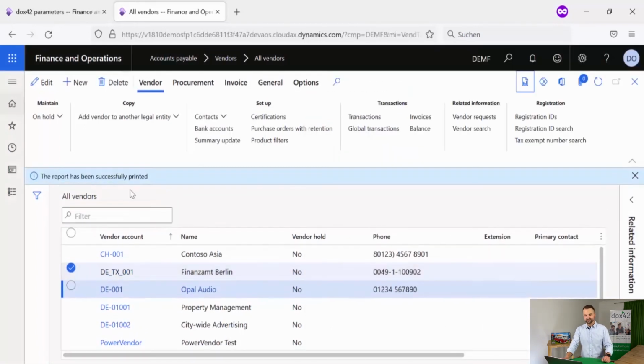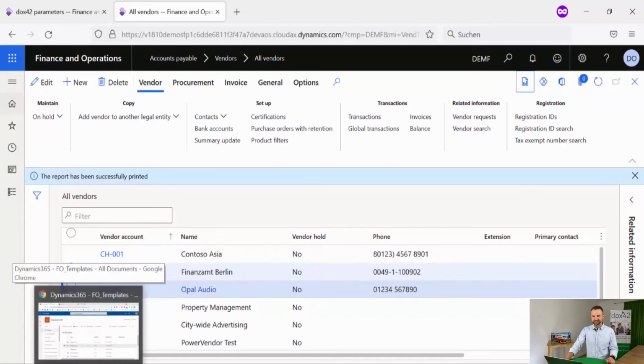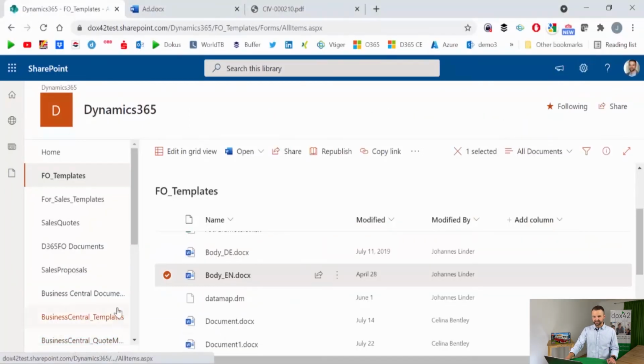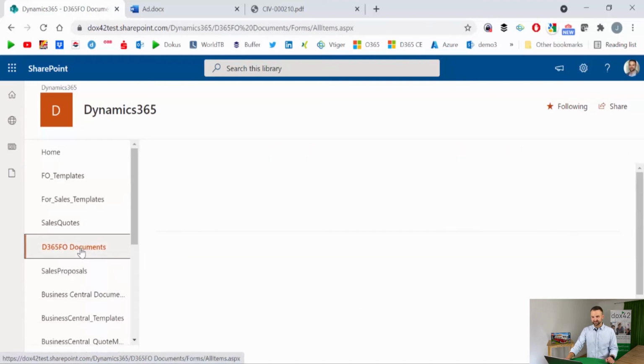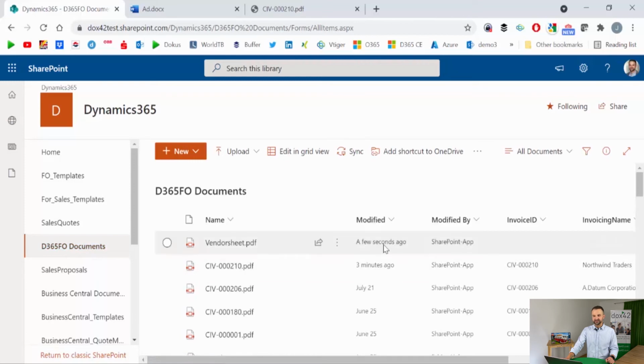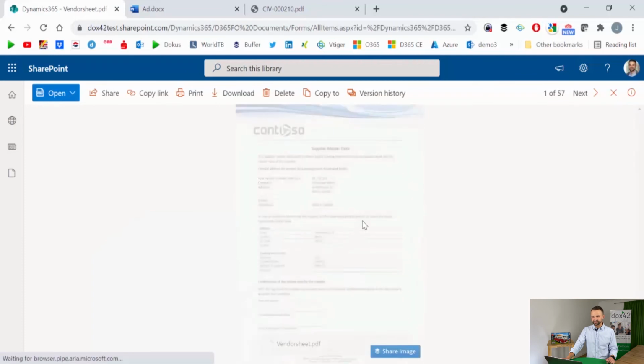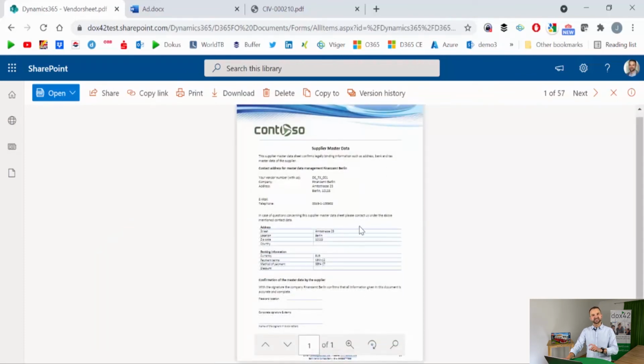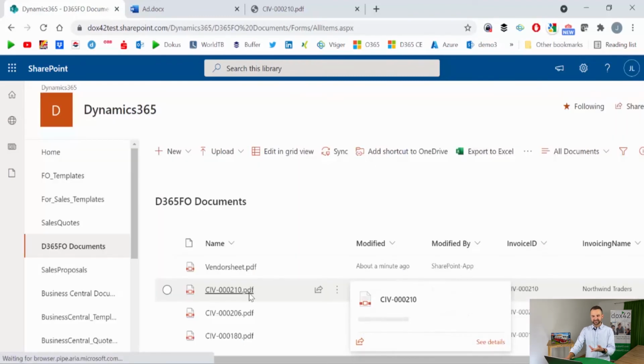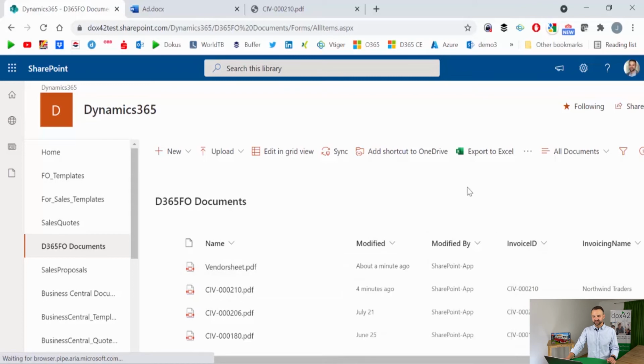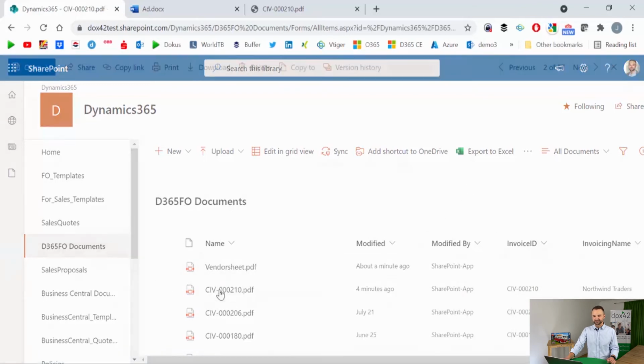Trigger the generation has again been successfully printed. That's great. And let's jump back into our SharePoint library to see if we already got the desired output. Let's go here again. There is the D365 FO documents. And you see a few seconds ago we generated the vendor fact sheet. Let's just have a look at this one, with the desired data based on the entity data. And of course, as you see here, there is also the invoice that we've just generated 4 minutes ago. Let's have a look into that one as well.